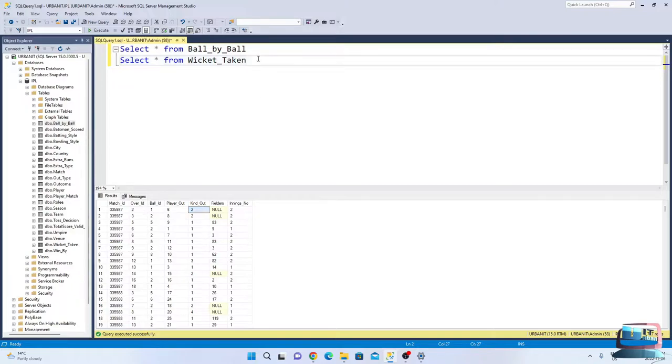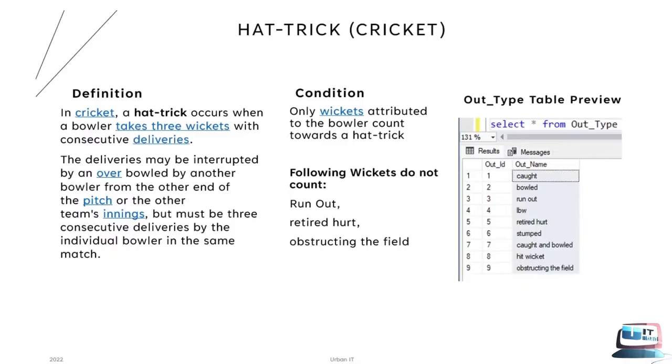Before we go any further, for those who are not familiar with how a hat-trick is calculated in cricket, let me show you the definition of a hat-trick and the condition that must be met to declare a delivery as a hat-trick delivery. Let's take a look. This is the definition of hat-trick on Wikipedia. In cricket, a hat-trick occurs when a bowler takes 3 wickets with consecutive deliveries, which means 3 balls, 3 wickets.